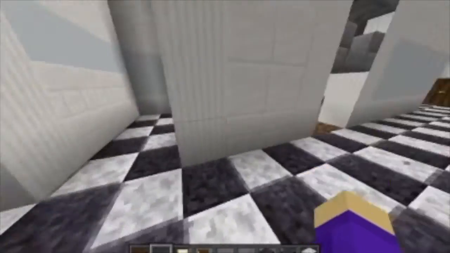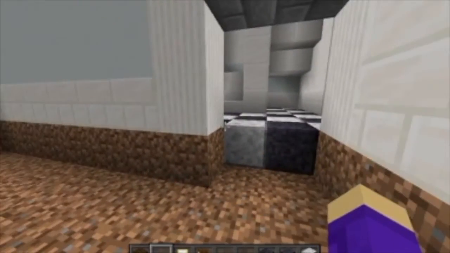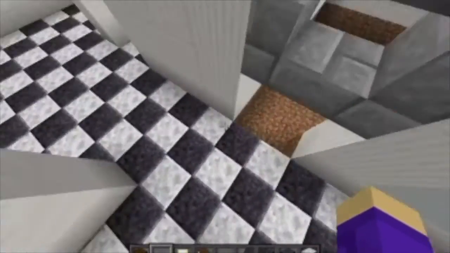Okay, so all the flooring's done. As you can see, the garage isn't, again for a later time. And we're going to start off on the second floor right now.